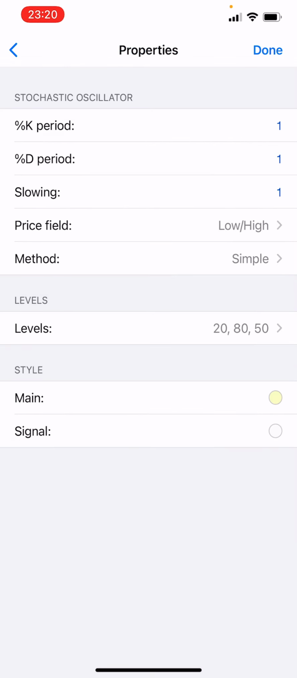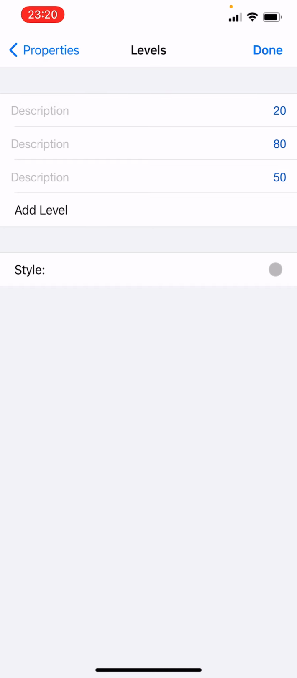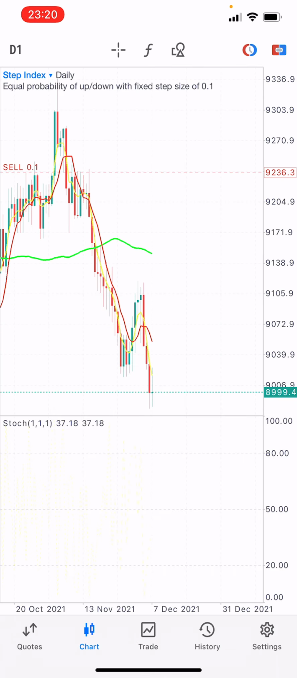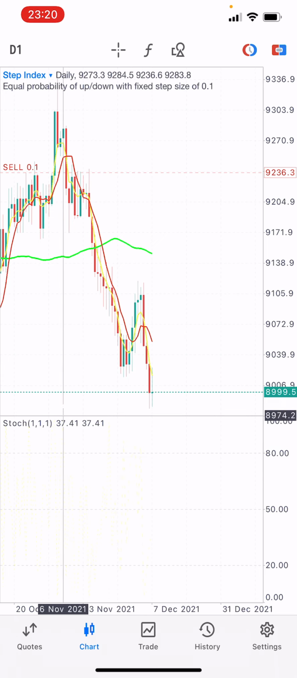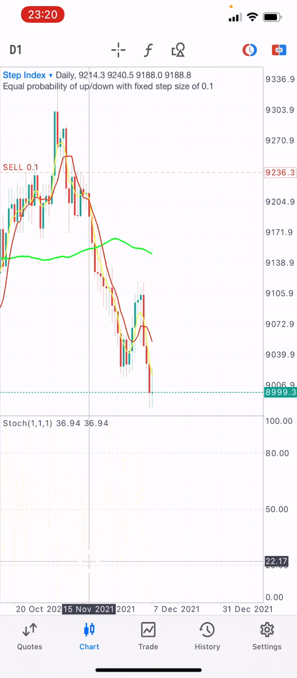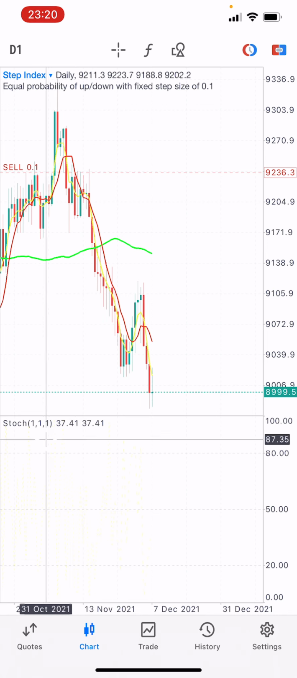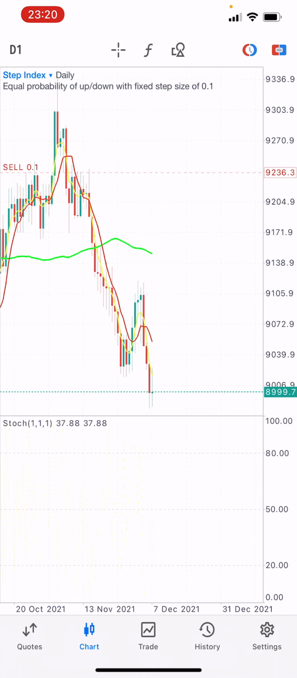You can see the levels. You use 20, 80 and 50. You click done. So the function of this stochastic is to give you the levels, which is the 80, the 50, the midpoint, and the 20, which is the oversold level. So that is all we need for stochastic.